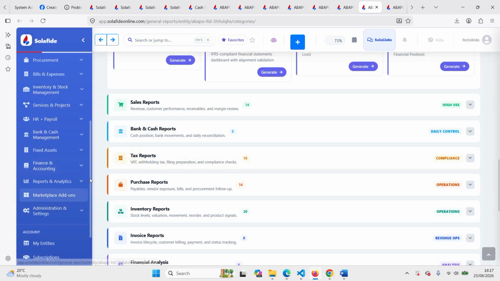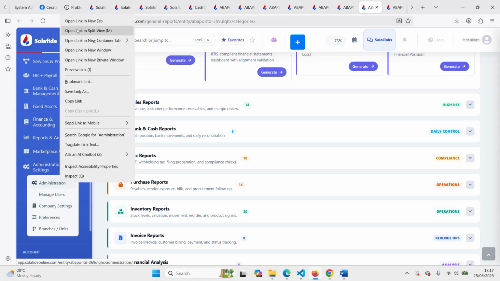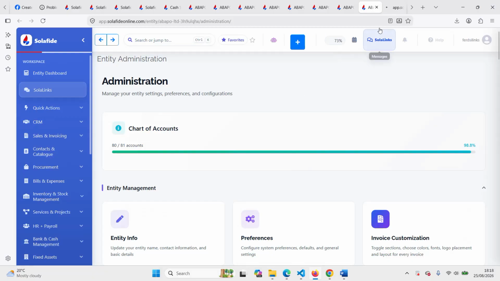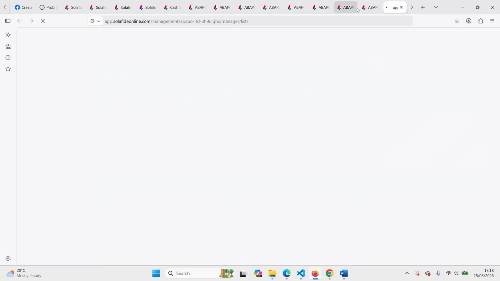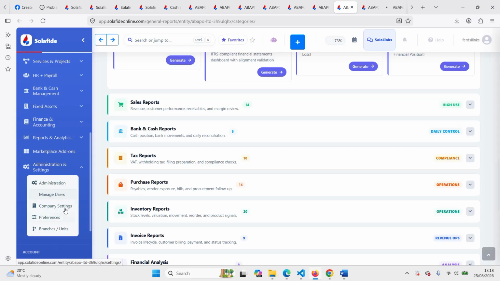Then we have finally administrative settings where we can add our staff into the system. This is where we add users and their roles. You want to add your accountant, your cashier, your inventory manager, your human resource, the operations manager, all of that. This is where you do it. And there are also more preferences here that you can set.